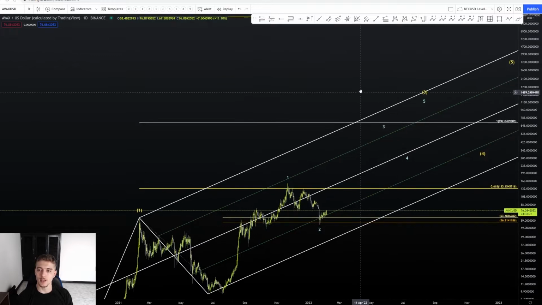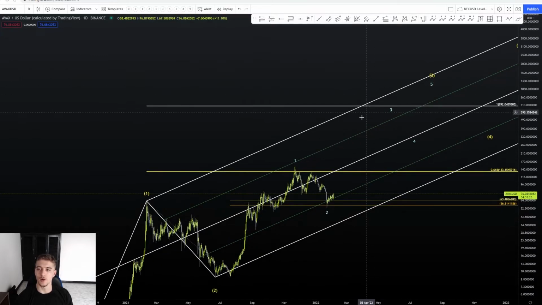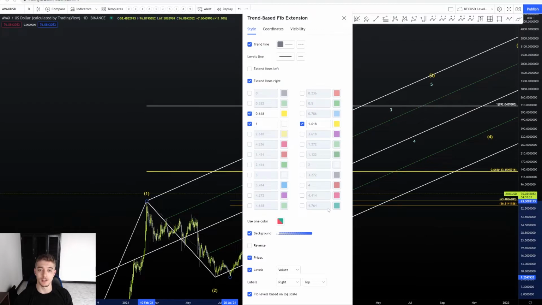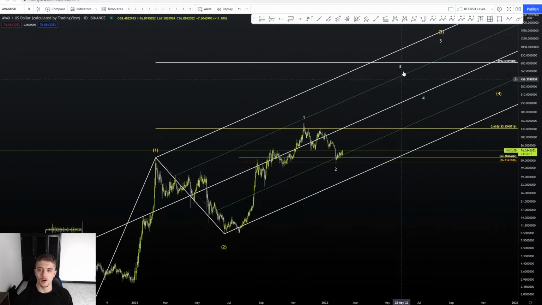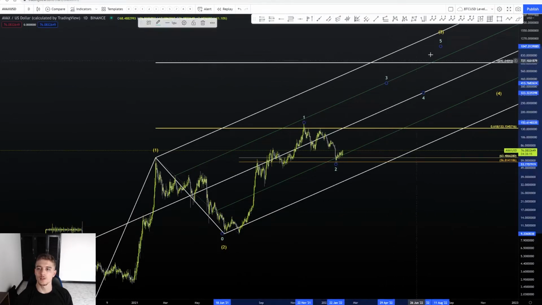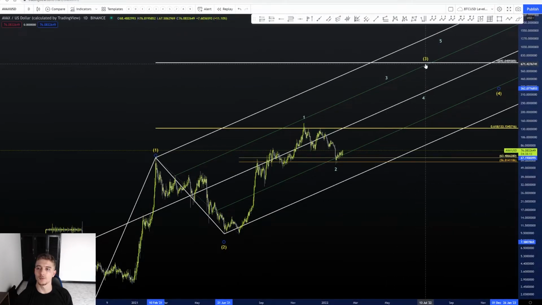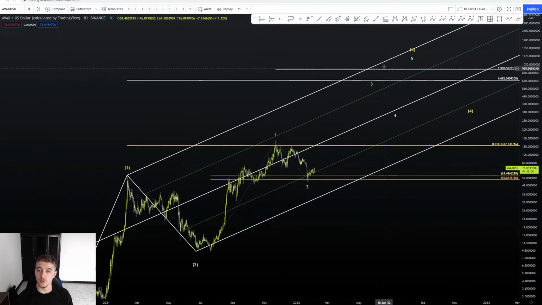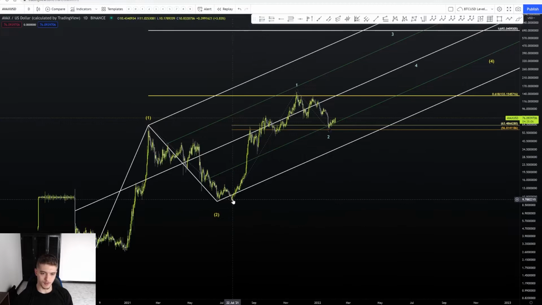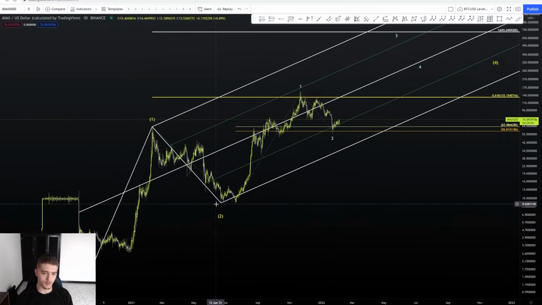So I'm going to be a little bit more conservative for the targets of this trend-based fib extension. I'm probably going to be looking around this 1-to-1, so we could come up here for this 1-to-1 to top out for this wave 3. Another target we could be looking out for is this 1-to-1, which would actually be taken from the bottom of this wave 2, so the beginning of this wave 1, to the top of this wave 1, down to the bottom of this wave 2.